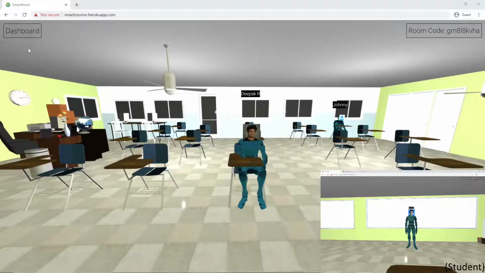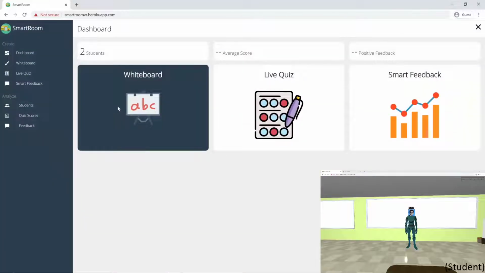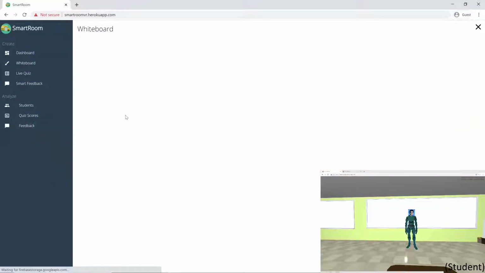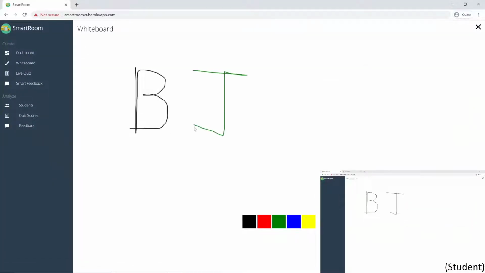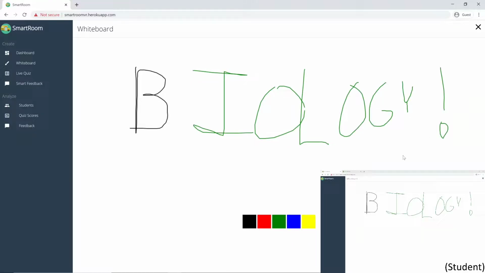As a teacher, I have access to a dashboard. I have several options to choose from. The whiteboard lets students see what I'm drawing. I can also start a live quiz and easily add questions.